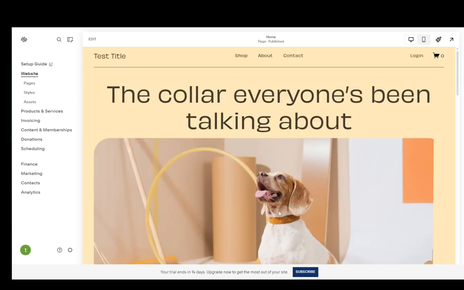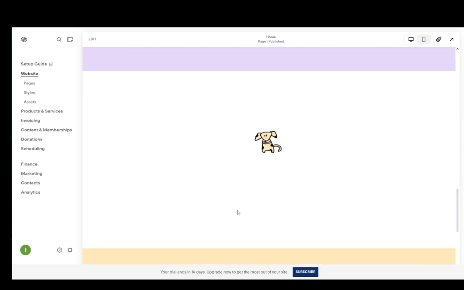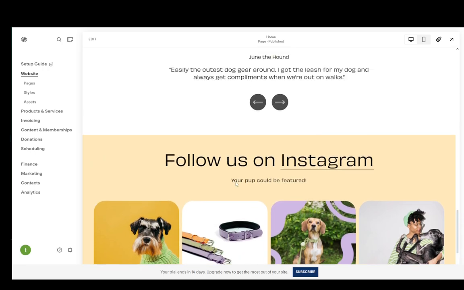Now, as you can see in the preview, whenever I scroll over something for the first time, it's going to play the animation, and that's pretty much it.